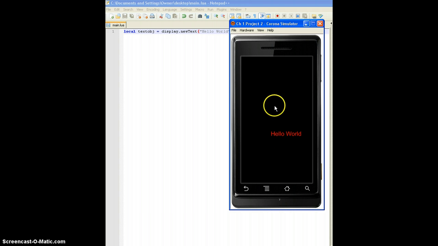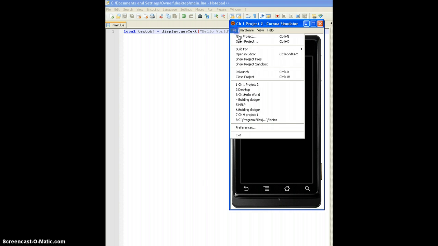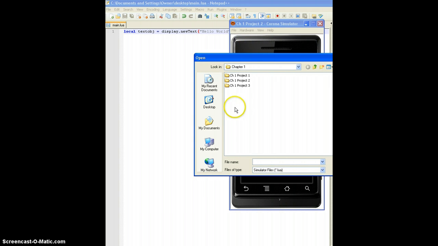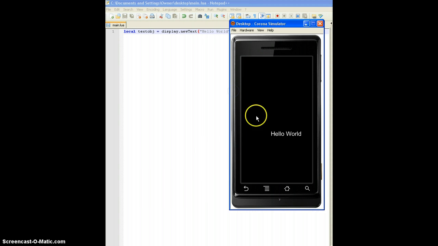So let's test this. File, open project. We'll go to our desktop, and there it is right there. So now let's check it. It works perfectly, right? But let's say you wanted to add some color to this object.